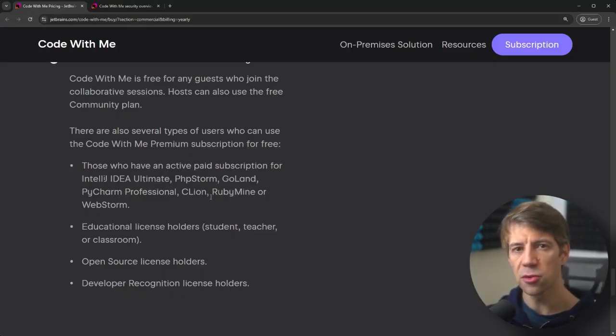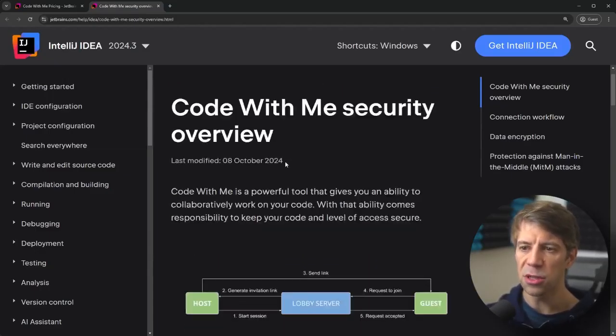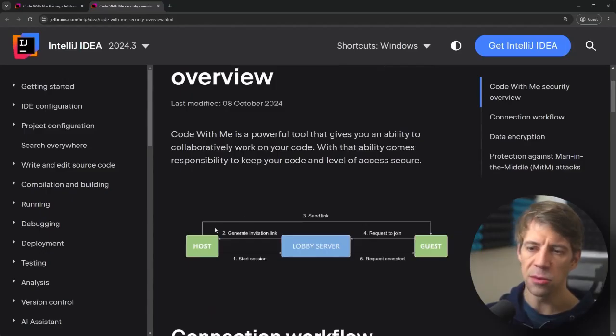Before we jump over to Rider to demo this, I just want to show this security page because obviously that's going to be of concern to a lot of people, how this works. So this page details the architecture. We will see this happening when we demo, but basically the host starts a session, the lobby server returns a link, and the host can share it with the person they want to pair program with, typically via Teams or Zoom or whatever communication tool that team uses. So they'll send that URL, that link, to the guest.